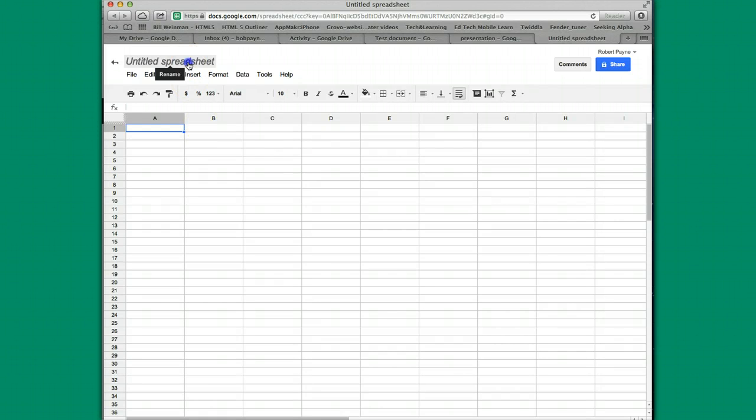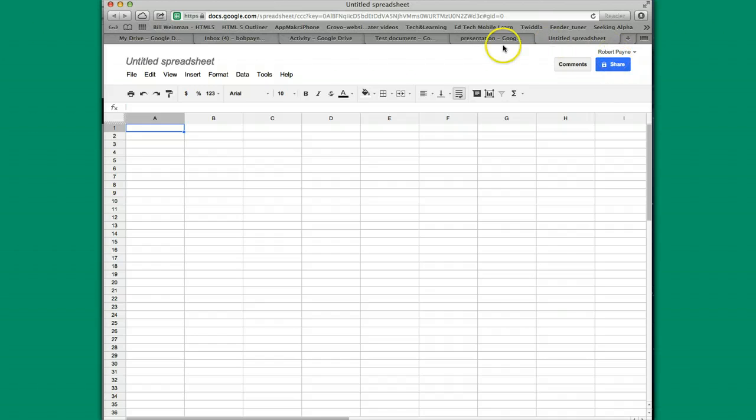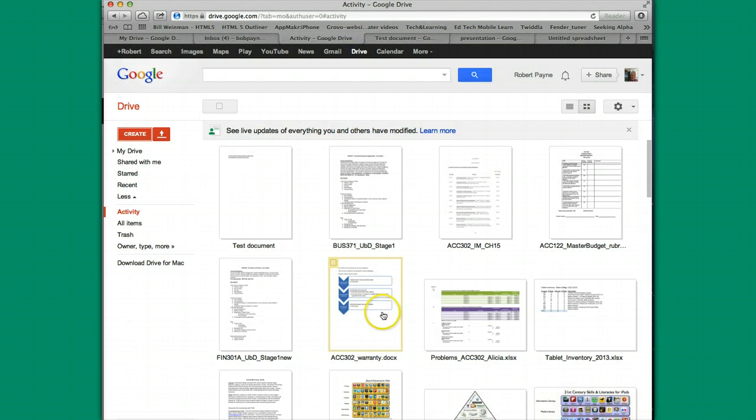So that's pretty much it. Again, like I said, I would go in and change this title. Otherwise, it's going to say Untitled Spreadsheet or Untitled Document or Untitled Presentation. So always go in and change that item. Okay. So that is creating documents using Google Drive.